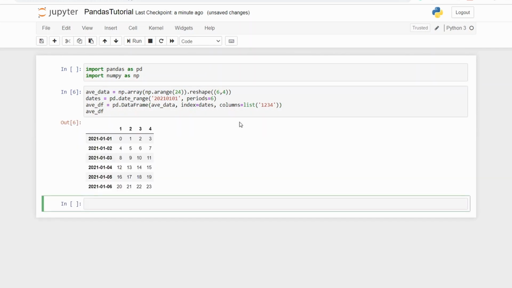Let's have a look what we've got. And as you can see to the left, we have each row preceded by the date, and each column has got 1, 2, 3, 4 as their indices.